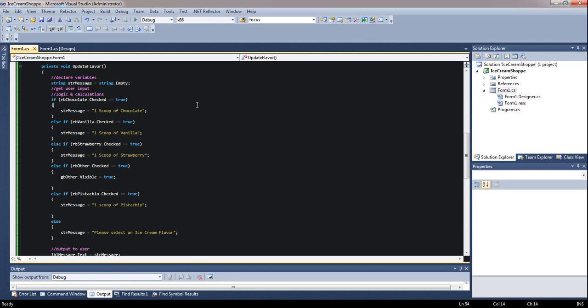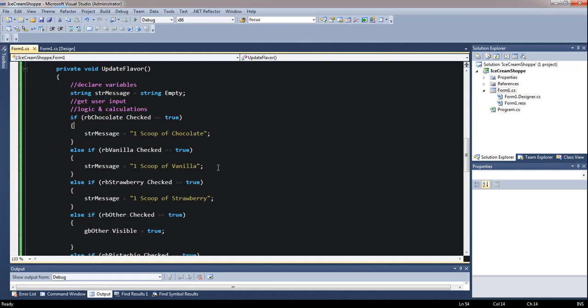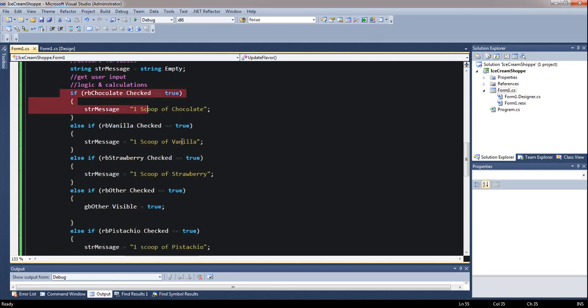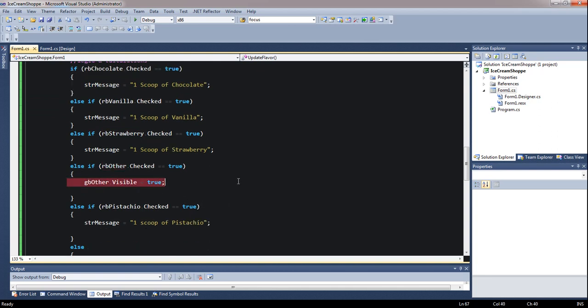So let's take a look at our code. It all looks to be in order, right? We're checking chocolate, checking vanilla, strawberry, other, and that's checked. Shows the other group box. And then if none of these are checked, then it checks for our pistachio.